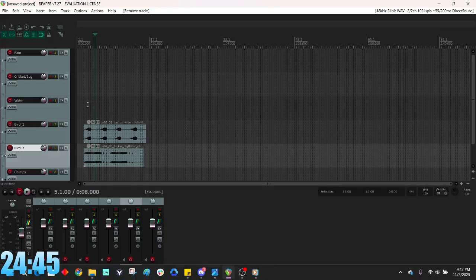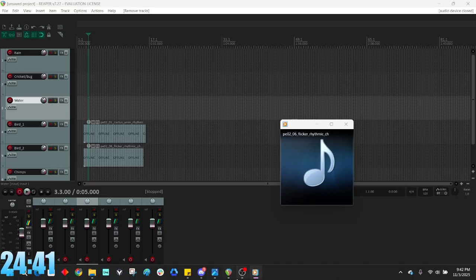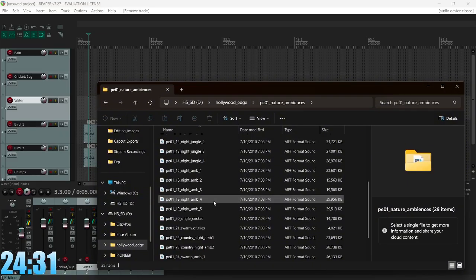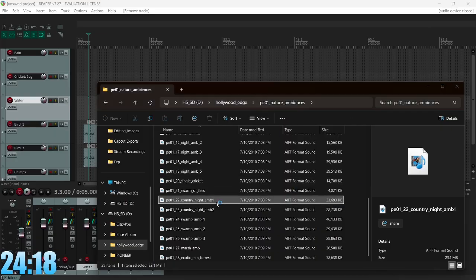Now let's get crickets or bugs. So maybe we could just go to the ambiences again. Crickets. Here's one for single crickets. Ooh, and it's panning too. That's interesting. Okay, what about country night?